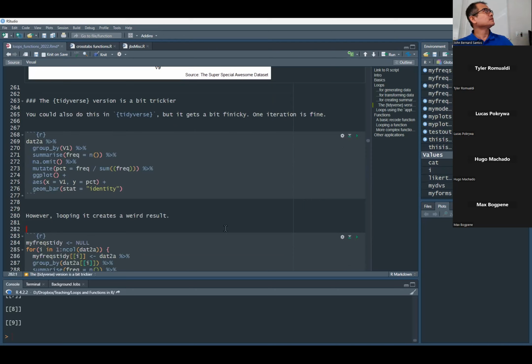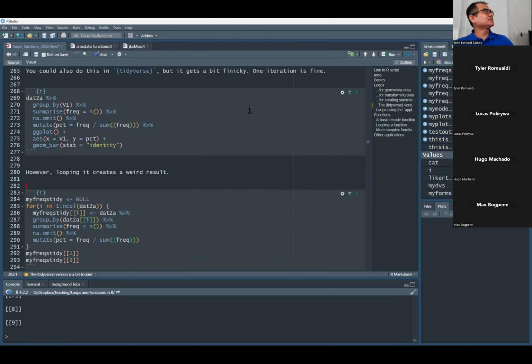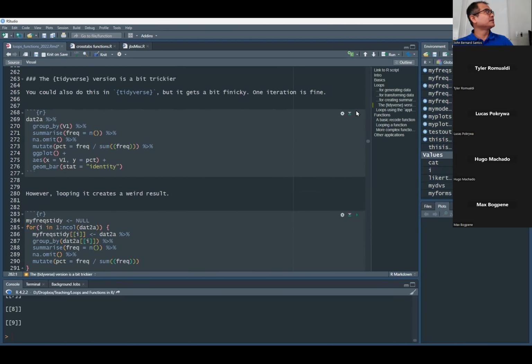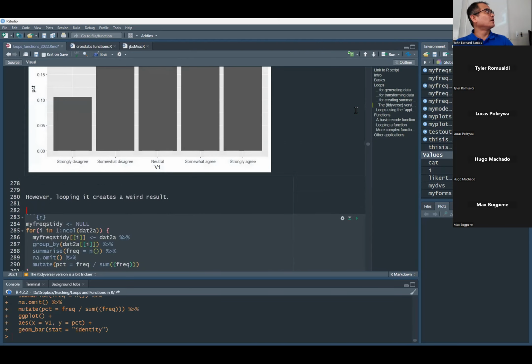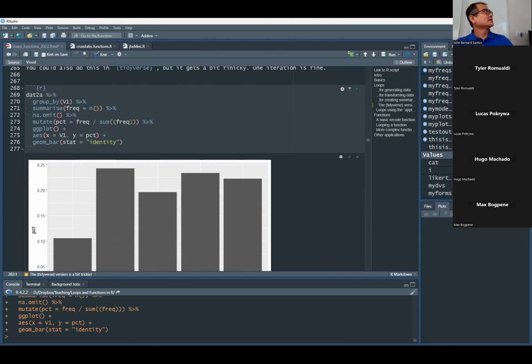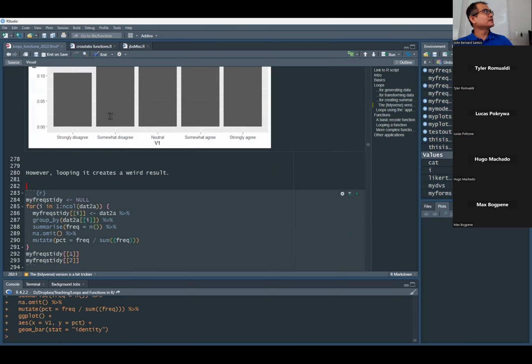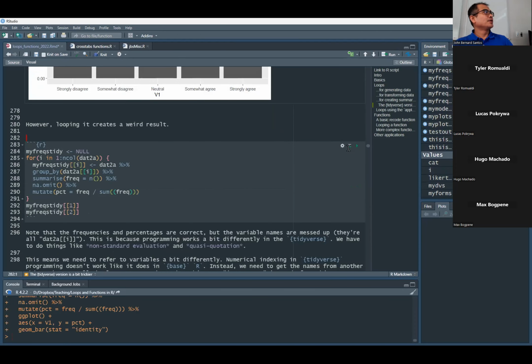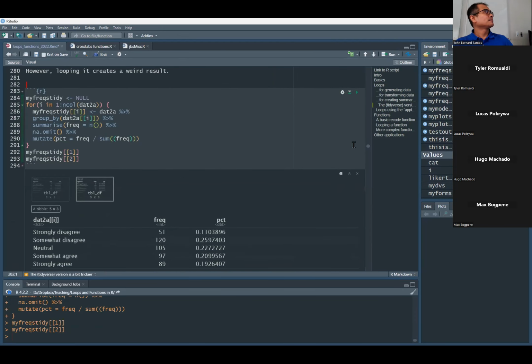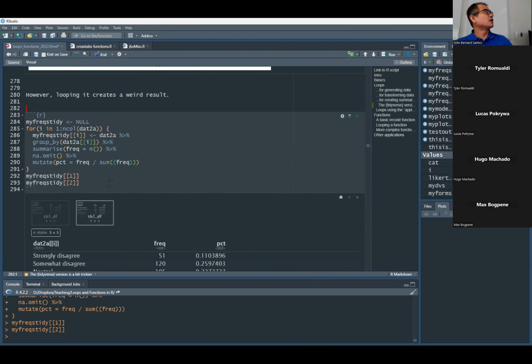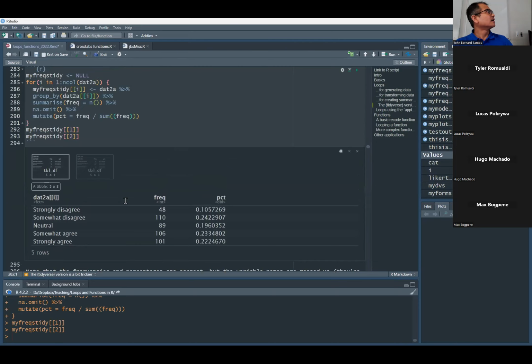So I'm not really going to go through this. This is doing everything we did above in a tidyverse framework. Really, this is just to show you that the statements look different, and so we have to just be cautious about this, right? I actually fixed this here.